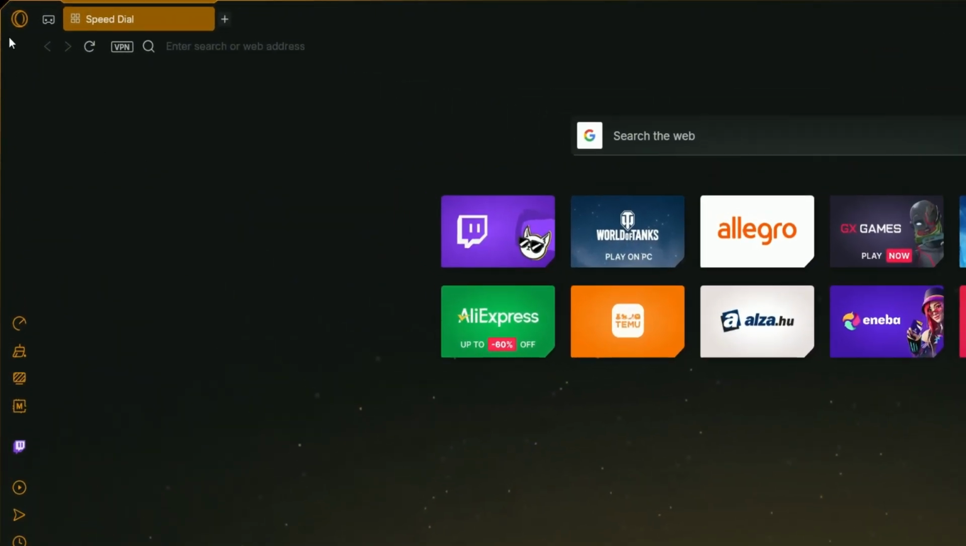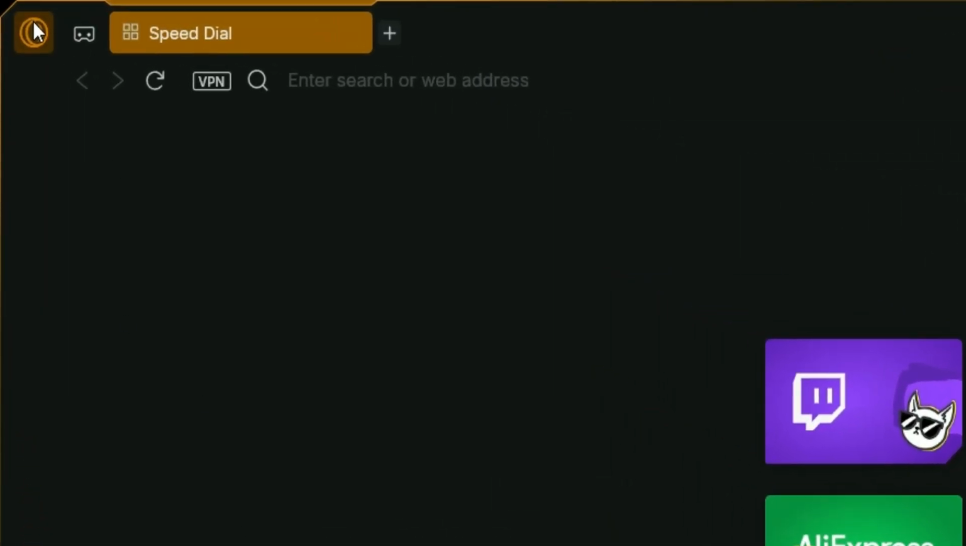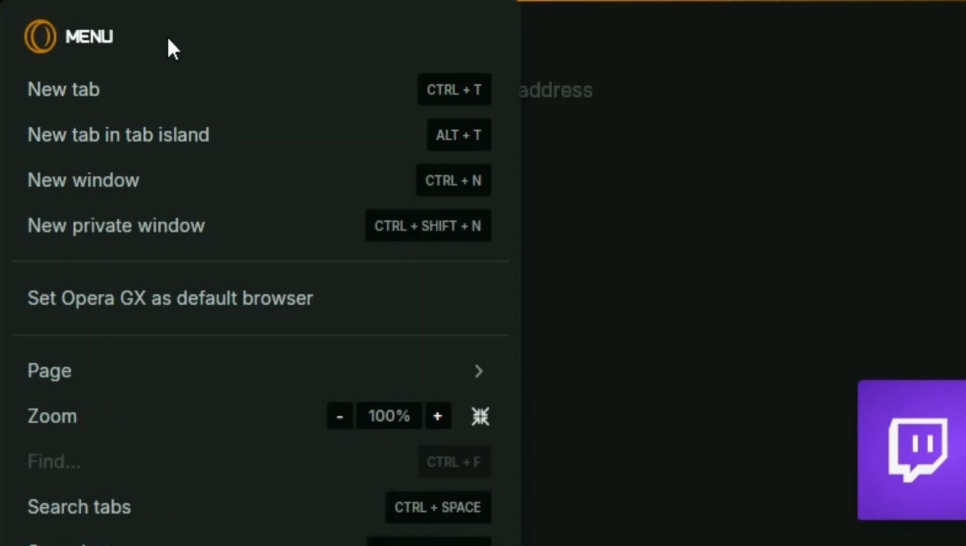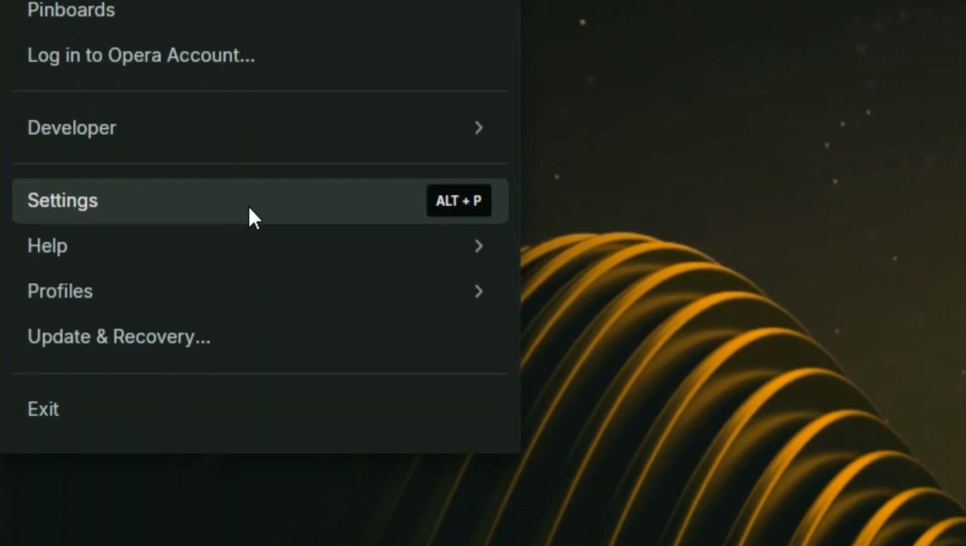Let's get started. First, open Opera GX on your computer. Now click the Opera GX logo in the top left corner of the browser window. From the menu, select Settings or press Alt+P to open it instantly.